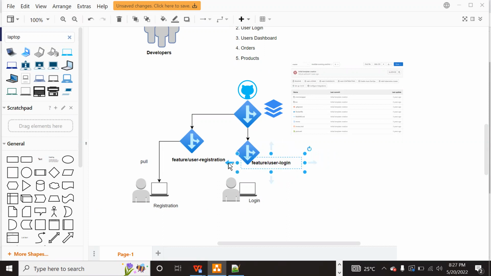And then he pulled the source code into his machine from that branch. Okay, so this is the branch. Now what will happen? There might be one more developer like this who is working on the dashboard, right? Who is working on the feature called dashboard.